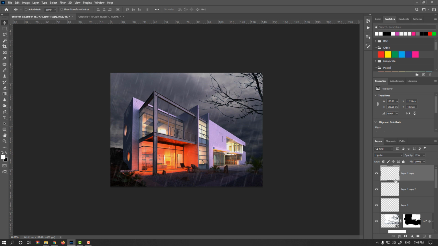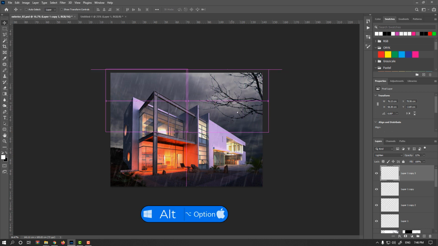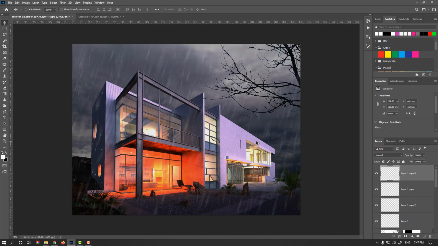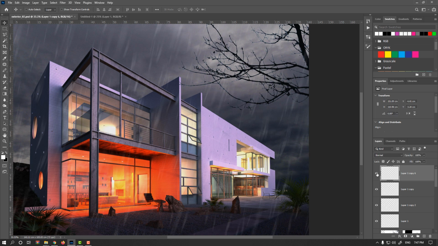You could add more depth of rain, smaller and smaller. It doesn't matter. Maybe something like that. Hold the Alt or Option key and clone it to fill your whole document. Alright, Ctrl or Command E to merge them together. Allow me to check. Yes, it's much more realistic. And that's fine.